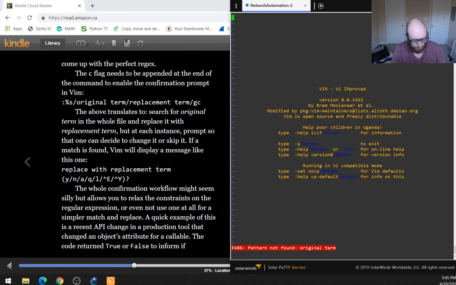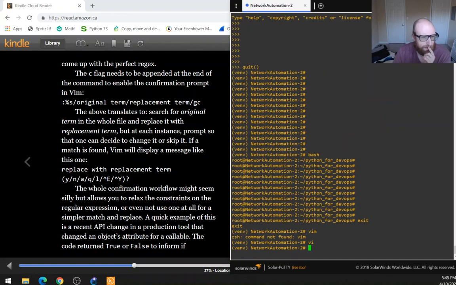Pattern not found. Yeah, I don't think it's going to find it because I don't have any text. It's just a blank file. The above translates to search for original term in the whole file and replace it with replacement term, but at each instance, prompt so that one can decide to change it or skip it.